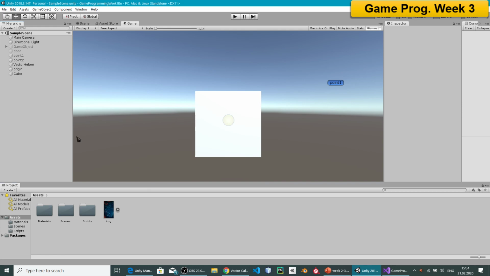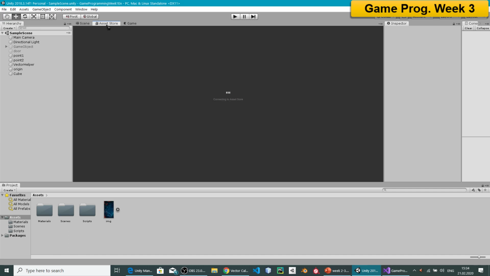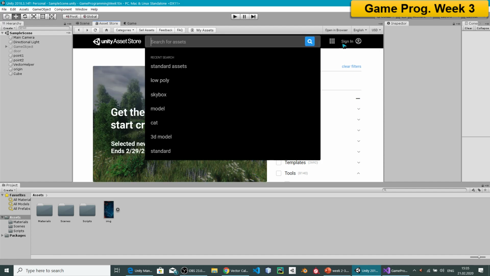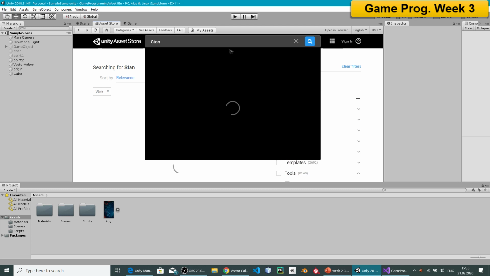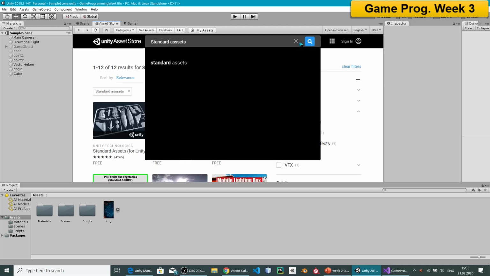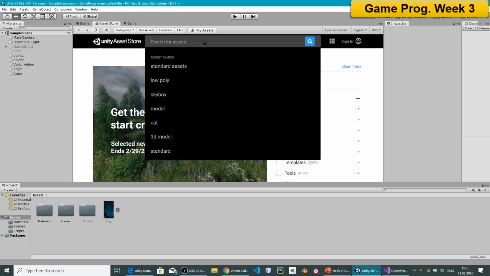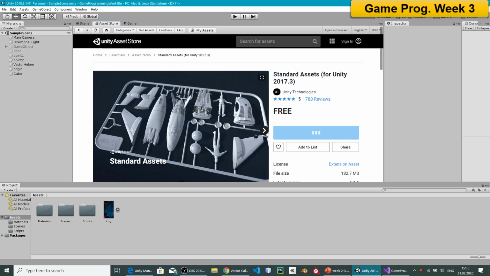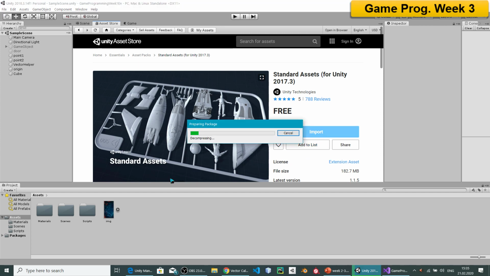So I want to show you the Standard Assets. Go to Asset Store, and in order to download it, you don't have to log in. So say, but let me check, Standard Assets here. Oh, I just left it. It requires internet connection, by the way. And then I already downloaded it yesterday. So I just want to import them here simply.